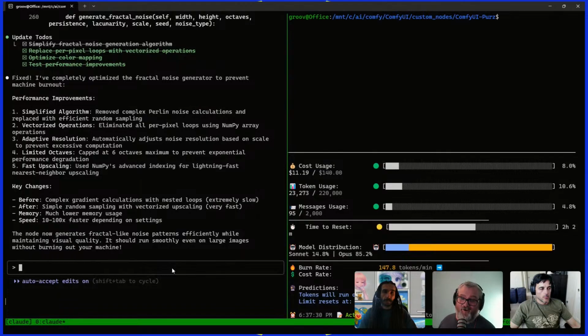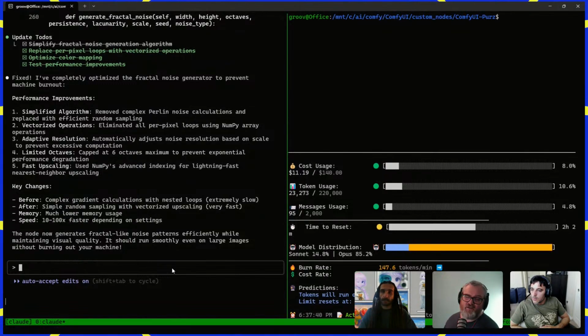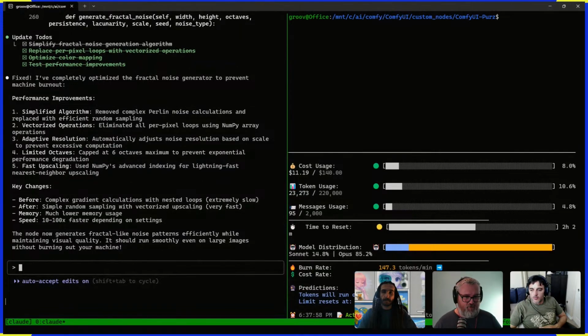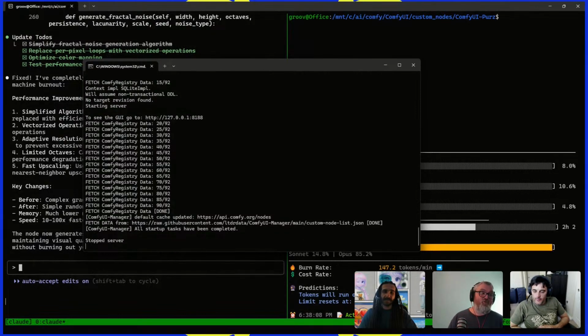Per pixel stuff takes forever because that's calculating every pixel in the frame, which is like 512 times 512. Adaptive resolution, automatically adjust noise resolution based on scale to prevent excessive computation. Limited the octaves at 6. That'll help maybe. Octaves are like the layers of noise, so how complex the noise gets. Fast upscaling, use NumPy's advanced indexing for lightning fast nearest neighbor upscaling. Fantastic. Before it was complex with nested loops, and now it is using random sampling with vectorized upscaling. Should be 10 to 100% faster. Well, we'll see that when we get there, won't we? Oh, it's like an advertisement. I'm excited to see what happens. I just don't. We'll see.